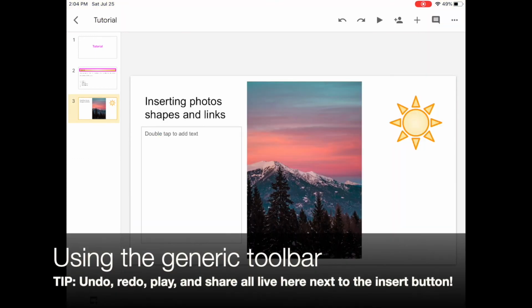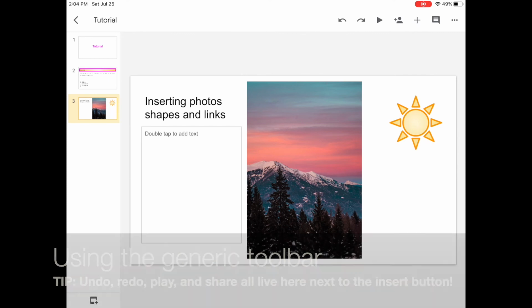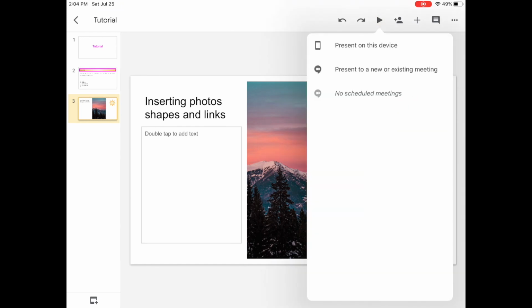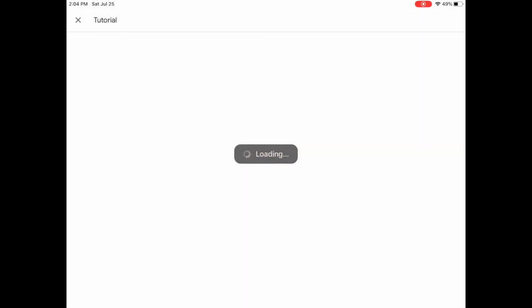And last but not least, let's focus our attention on the generic toolbar at the top of our screen. Of course, we have the undo and redo buttons. Those will be helpful to us if we make a mistake. But next to those, there's the little arrow that looks like a play button. That's what you'll press to present your slideshow if you ever need to, whether in person or on a Google meeting if you're sharing your screen.